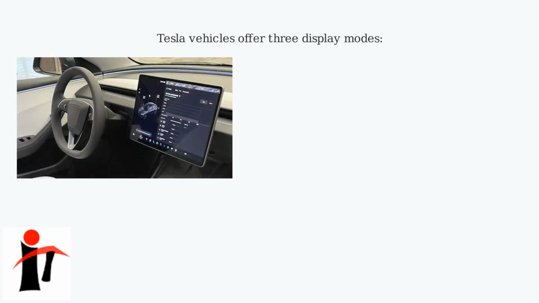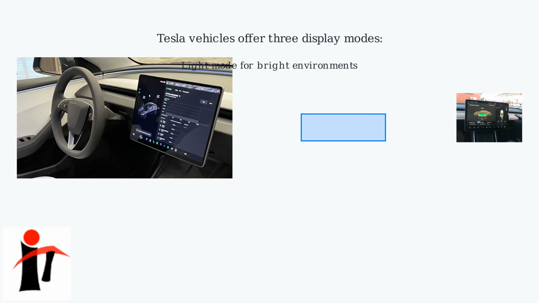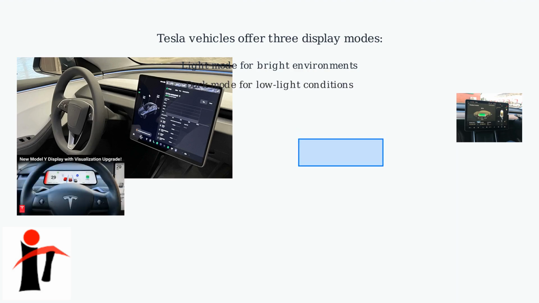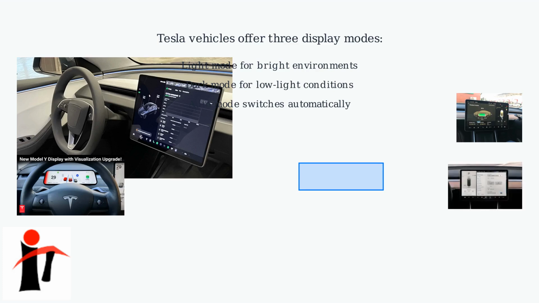Tesla vehicles offer three display modes: light, dark, and auto. These modes adjust the screen's color scheme to optimize visibility in different lighting conditions. Light mode uses bright backgrounds and dark text, perfect for daytime driving and bright environments. Dark mode features dark backgrounds with light text, ideal for nighttime driving to reduce eye strain. Auto mode automatically switches between light and dark based on ambient light and time of day.